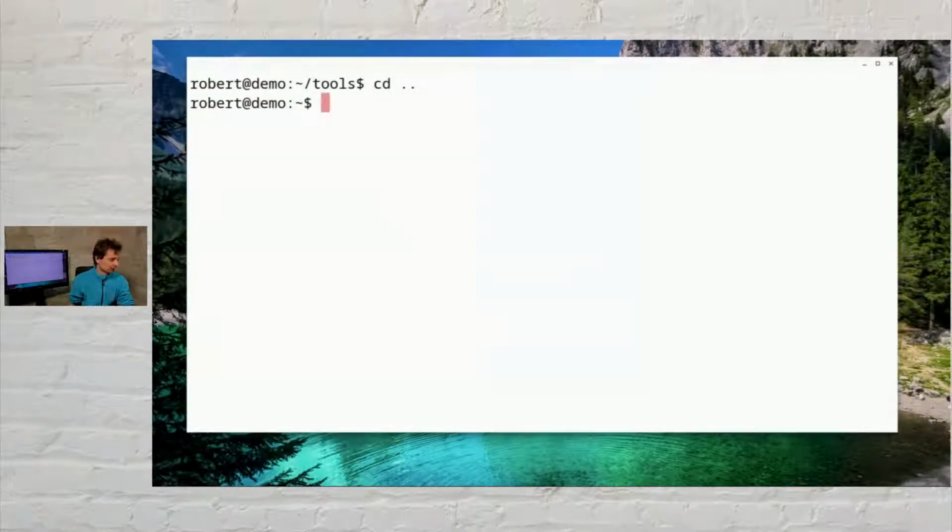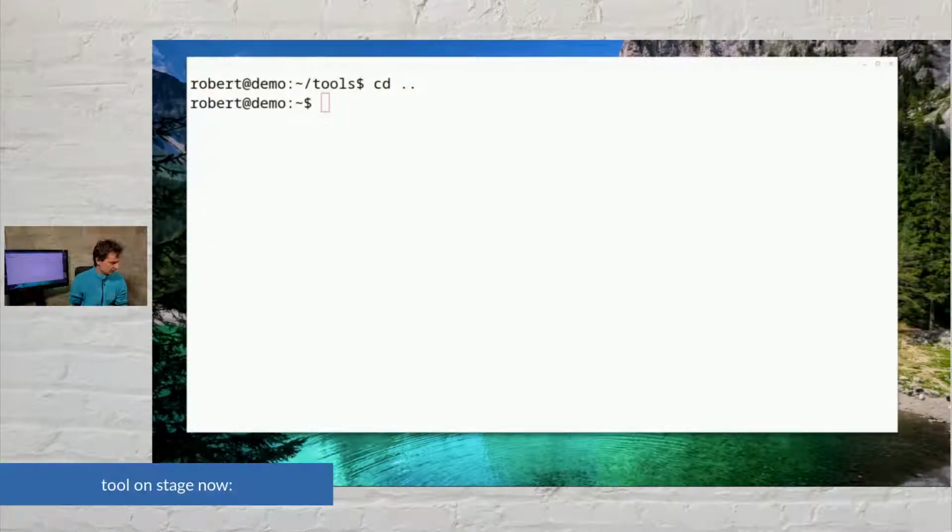Let's try this out. First, for everyone who joins us late, let's include a banner. Tool on stage now. mkfs is the tool I want to explain now. So first, let's create a virtual disk. Let's create an empty file, and then let's use this empty file just like an additional disk.